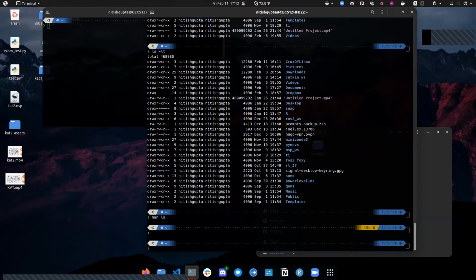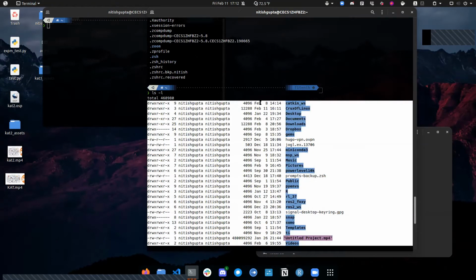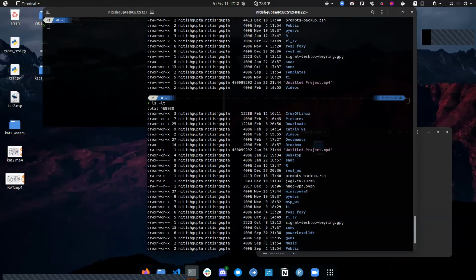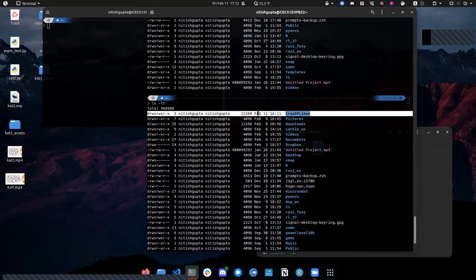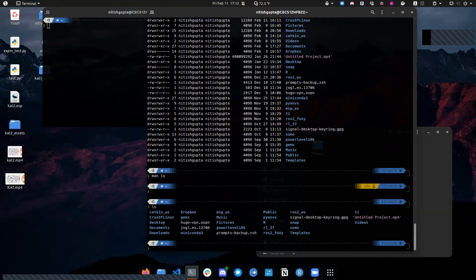If I go back, you'll see that earlier it was not sorted based on the date or time it was created. Now it is. So you see Feb 11, this is the folder that I created today. So I see it on the top, okay? Newest first. So there are so many flags, but usually you'll be just sticking to ls, unless you also want to see some hidden files, you can do ls -a, okay? So that was a quick intro to the ls command.